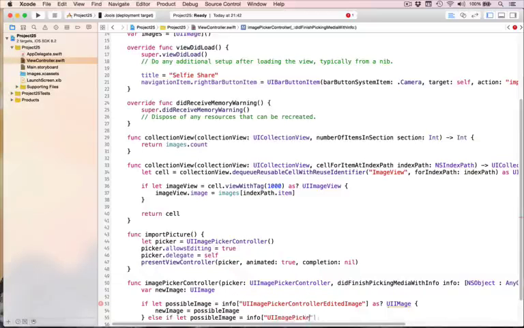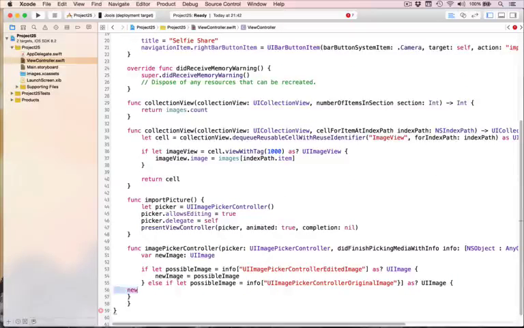UIImagePickerController original image. You can just copy and paste this from the previous projects. Much easier. I'm going to do it all here just in case you did miss it out and you're being brave. As UIImage new... oops, daisy, I have a slight typo. There we go. New image equals possible image.